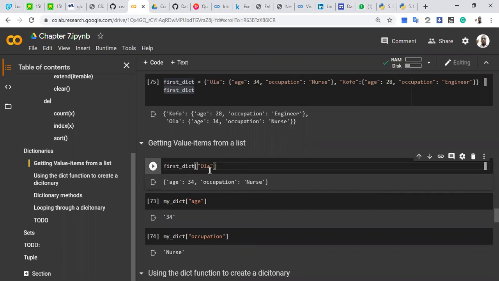So assuming I have very many names here, and I want to get anybody's age and occupation, I'll simply put the person's name here. So here I could say Kofo, and it returns Kofo's attributes, and this dictionary here could also be a dictionary of dictionaries, and on and on and on. It could be so nested that, in fact, there is no limitation. It's just that the deeper it goes, the more difficult it is to understand the hierarchy.